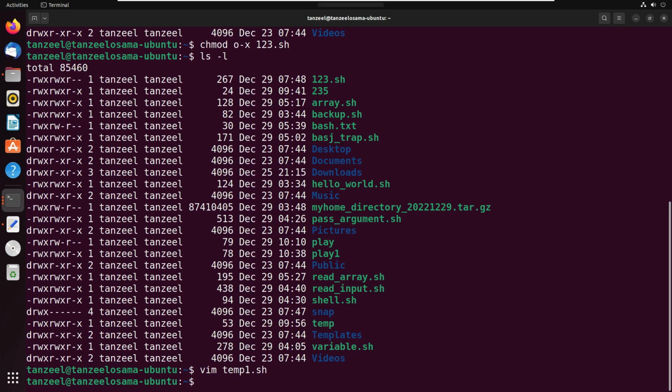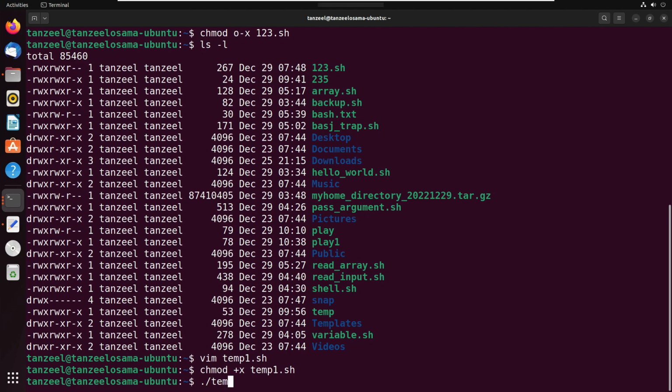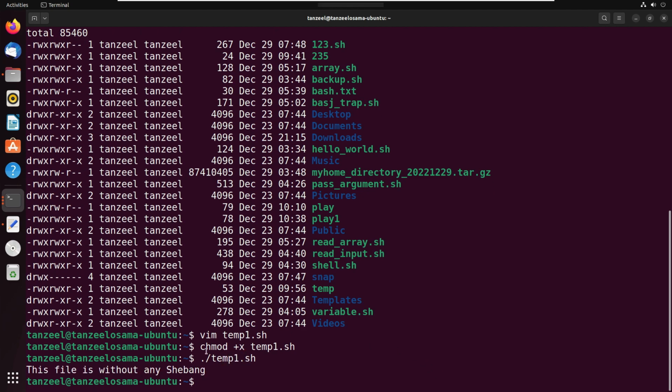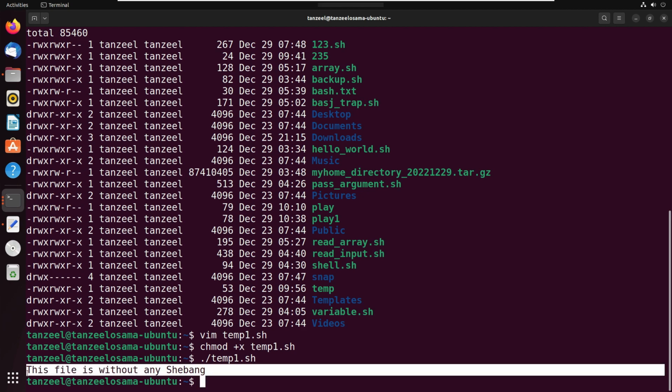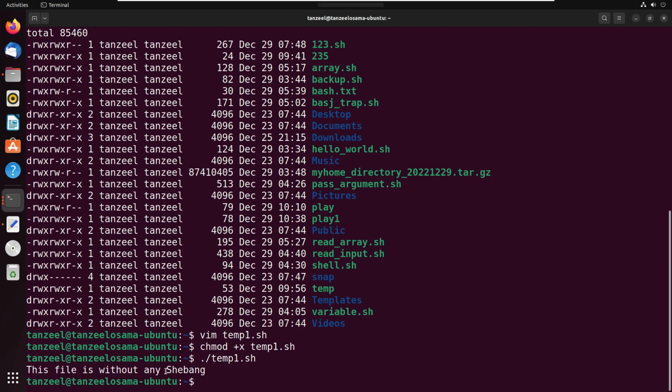The file has been closed. Now we have to change the permission to run this file. chmod with the execute permission on temp1.sh, enter. Now we can run this file, ./temp1.sh, and you can see we have the message, this file is without any shebang, which means the script has run perfectly fine. So this is what I wanted to explain.